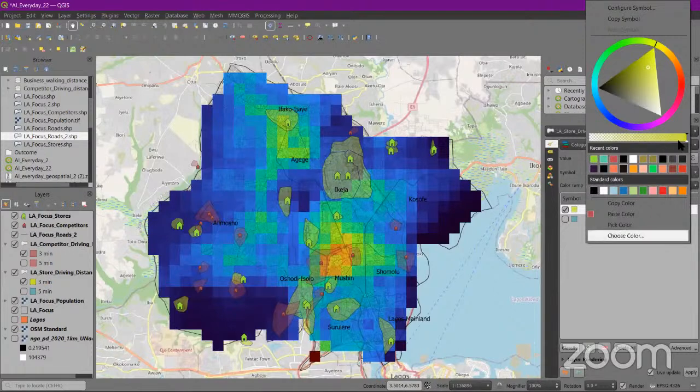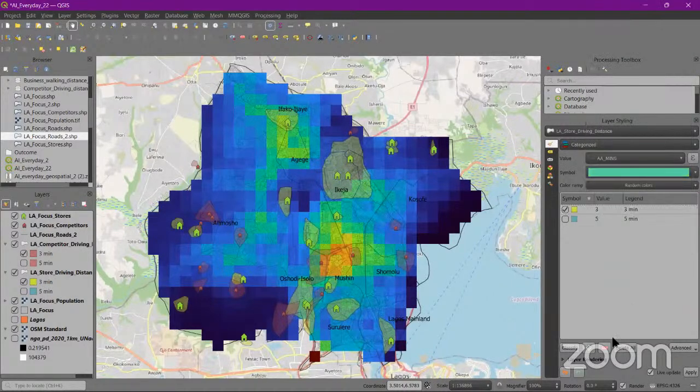Okay, I think this is clear enough for 3 minutes. So what we are having here is a 3 minutes driving distance between our focus business and our competitor. We can see that none of them are actually focusing on this side, even though the population density is very, very low in this area.